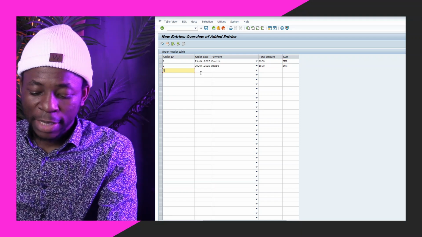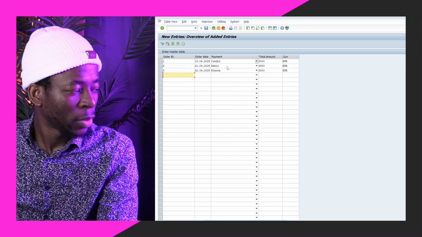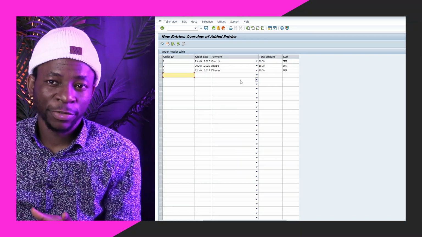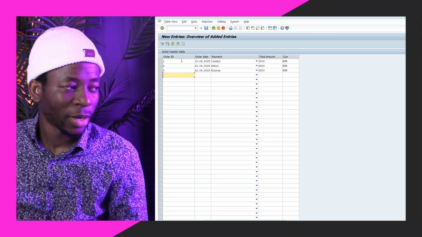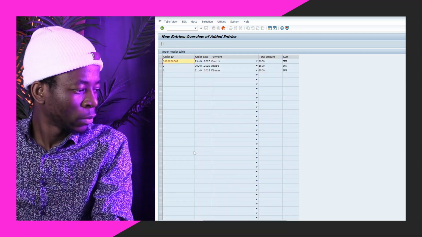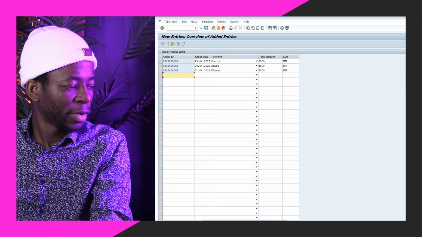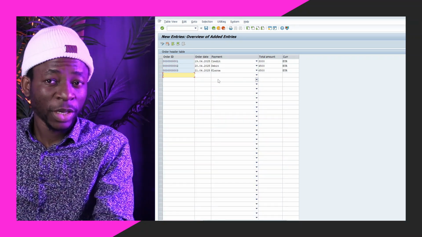Then let's add the third one, add order date. Okay, so when you have finished inserting the records, you click on save. So we can click on save. The data was saved.